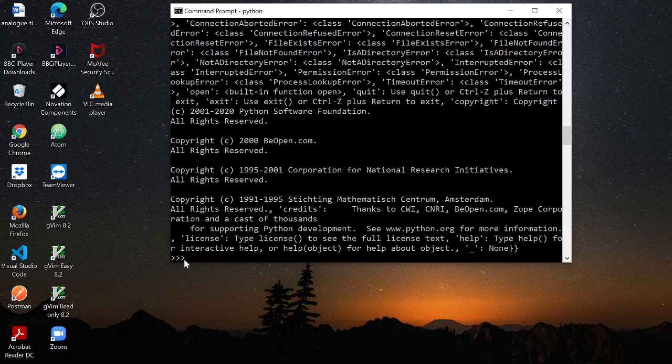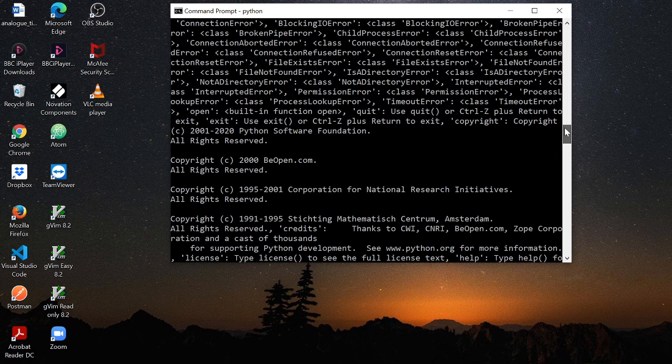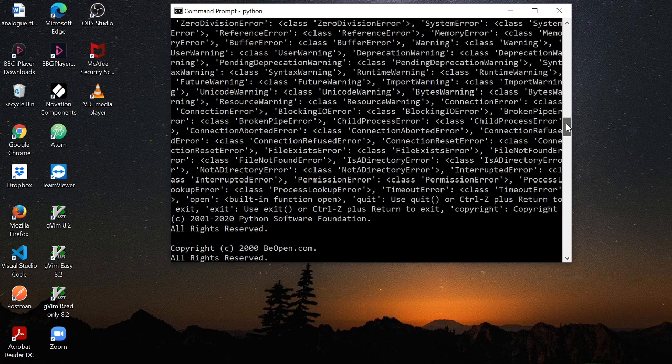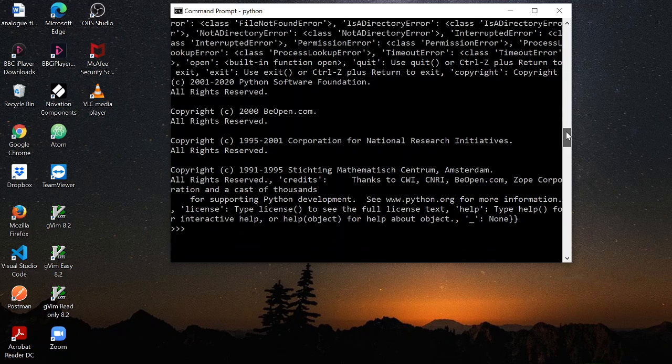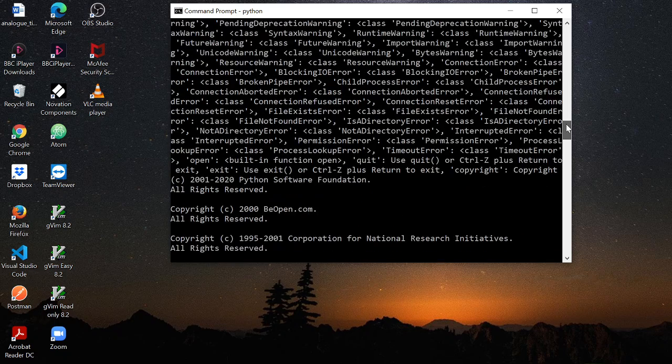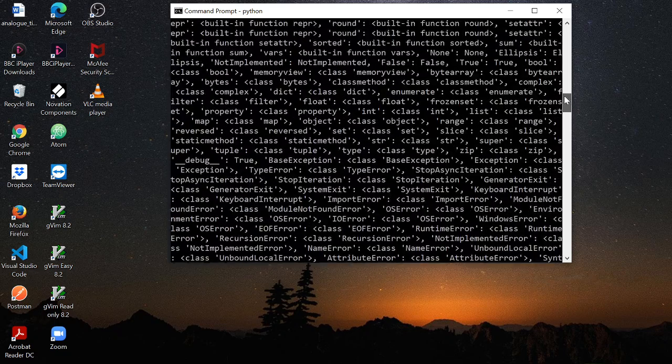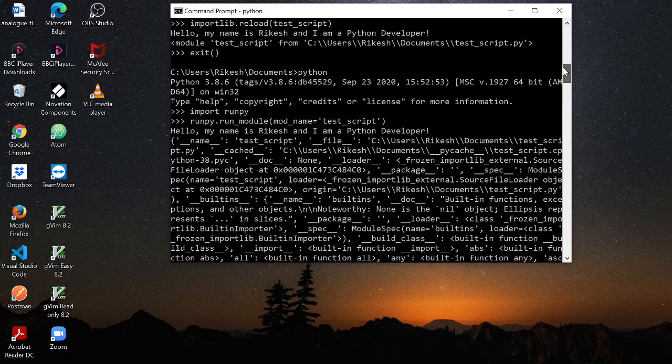Okay, we're back at these three chevrons. So I'm in the Python interactive shell, but I obviously can't see my script. And when I first tried this, I actually thought it didn't work. I thought I'd made a mistake somewhere because I couldn't figure out what's happened. And if we go back up here, past all this code here, we can see, yeah, okay. So we imported runpy and we ran the module test script, and it did actually work. There you go. Hello, my name is Rakesh and I'm a Python developer.